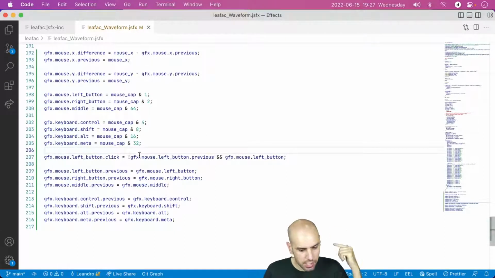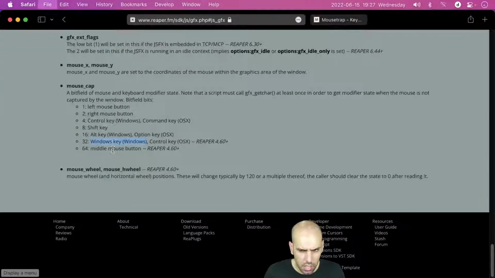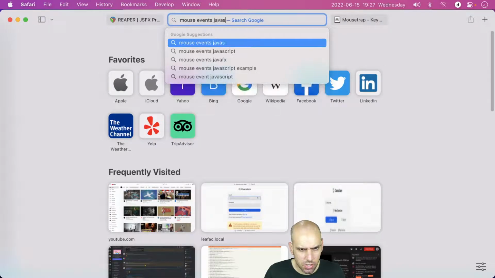And then we can get into a state of dragging. So we can listen to this, and this will just capture the instantaneous change in state. And similarly, we can also have release. Click and release. Unclick. What are the JavaScript event names? Mouse events JavaScript.